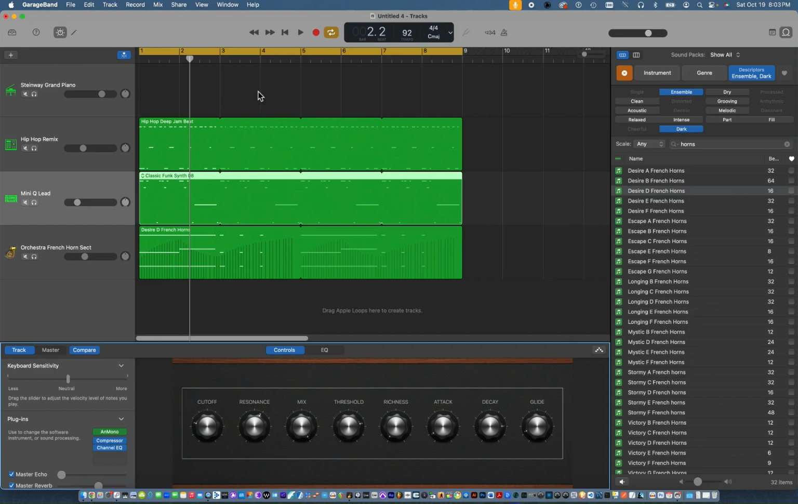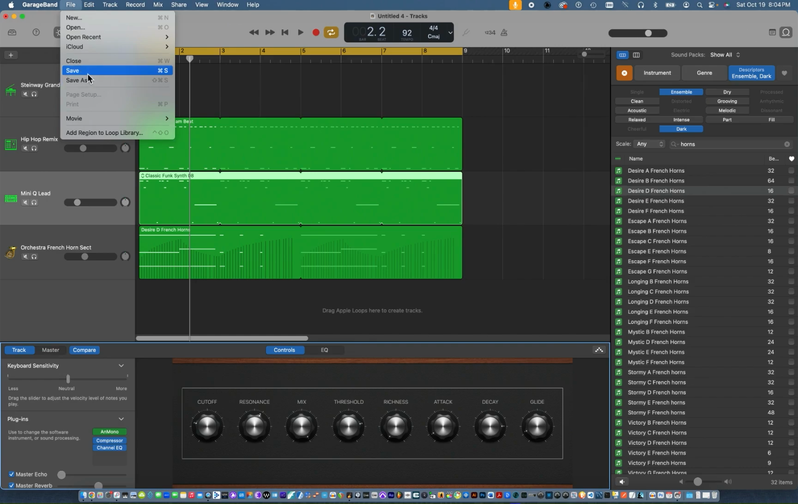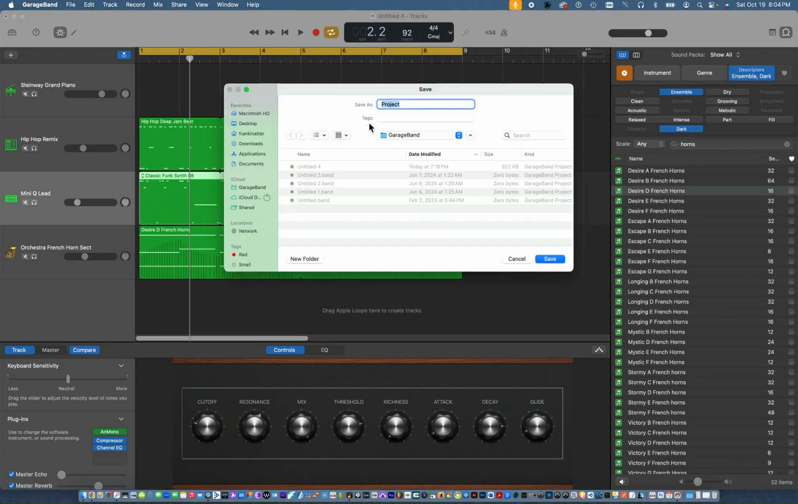Okay, so the thing that I hadn't been doing, which I really should have, and you should always be doing this, is I haven't saved this yet. So every single thing I added to this, every single change I made, I should have gone to save. I should first save as, okay, and name this project.